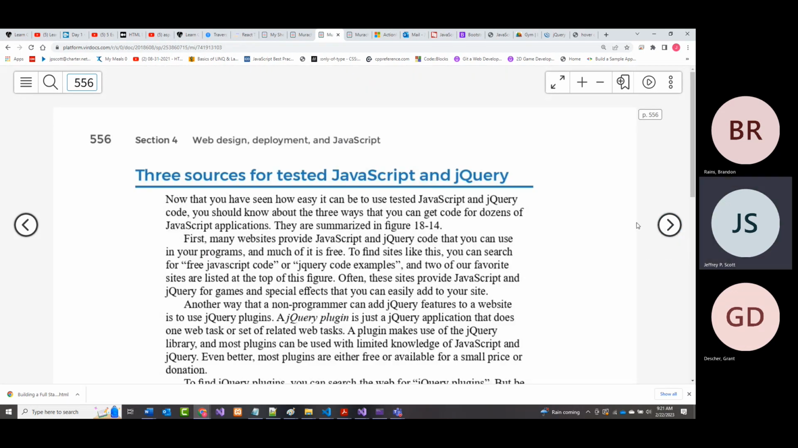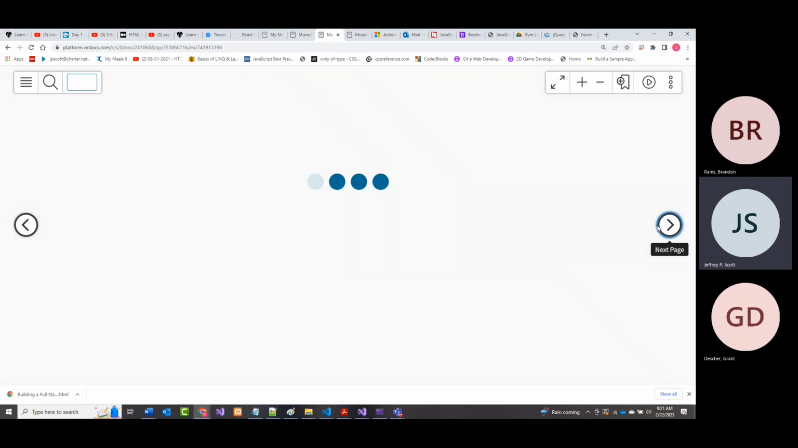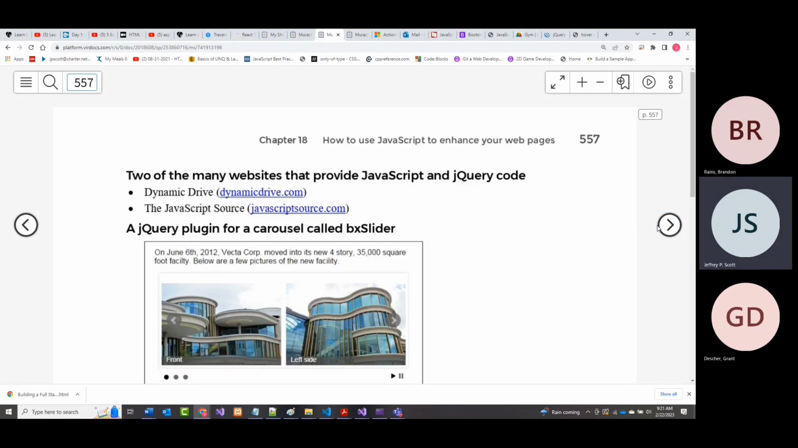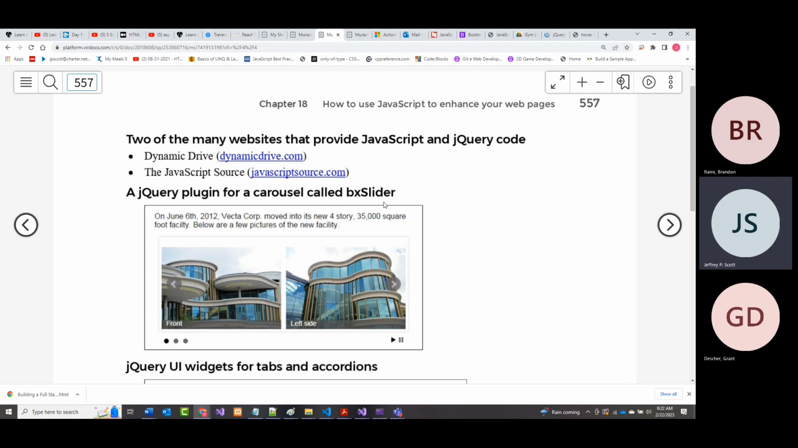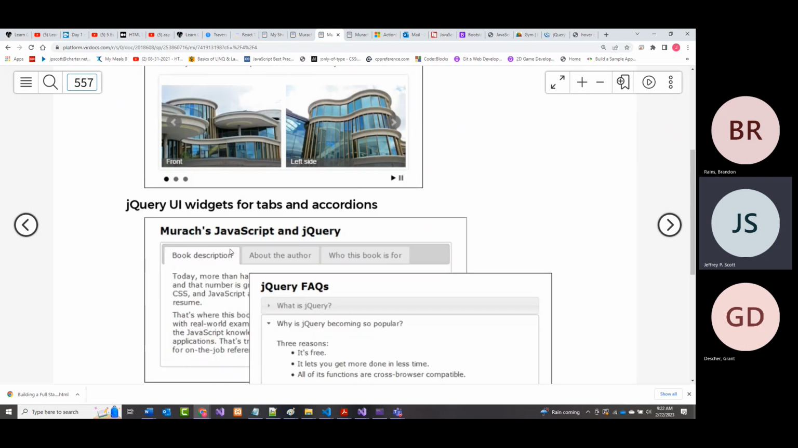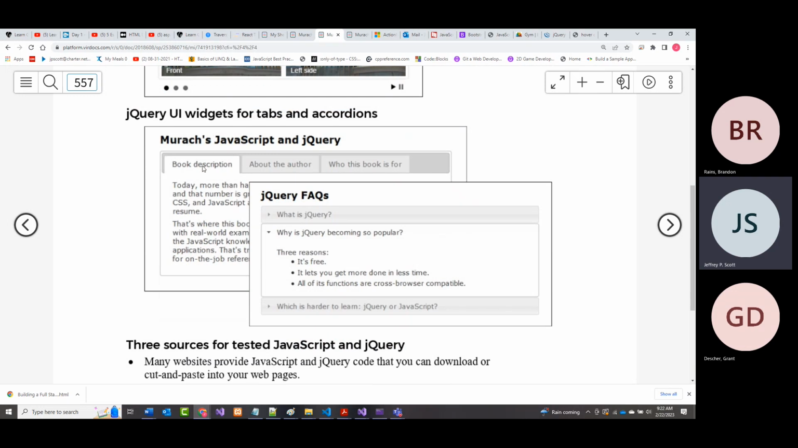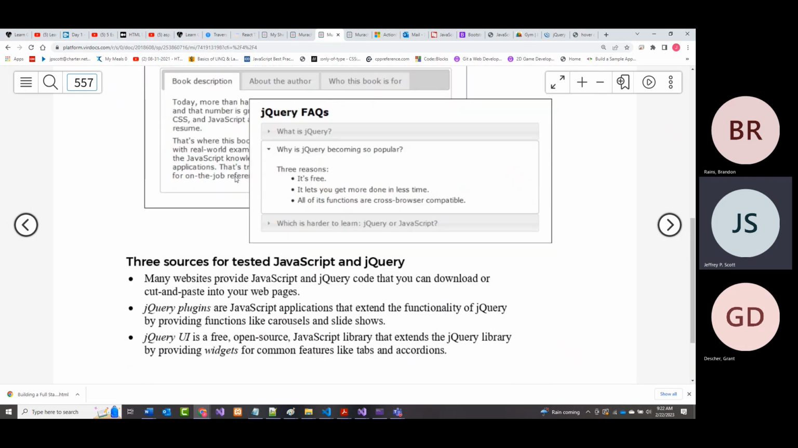Resources for tested JavaScript and jQuery are shown on the page here. They're mentioning that you can go out to a lot of different sites and get free JavaScript and jQuery code. That doesn't mean you want to go out to some website, find their JavaScript code, and grab it and use it. No, I don't mean that. But again, there's a really nice tutorial out on W3 Schools. They have a JavaScript tutorial and a jQuery tutorial out there. I showed you the jQuery UI. You may or may not remember it, but I showed it to you the other day.